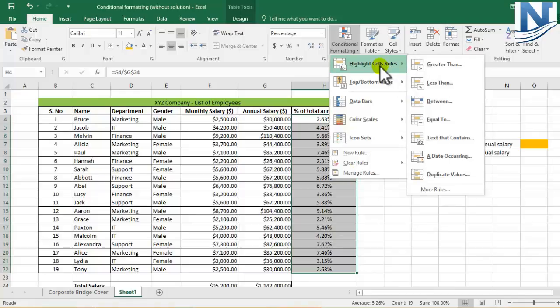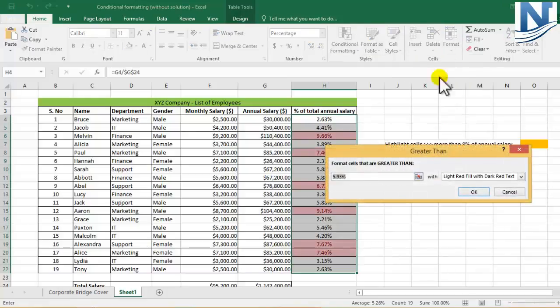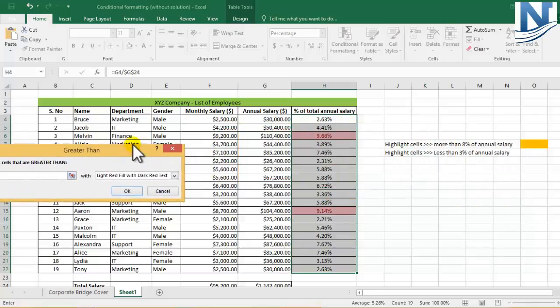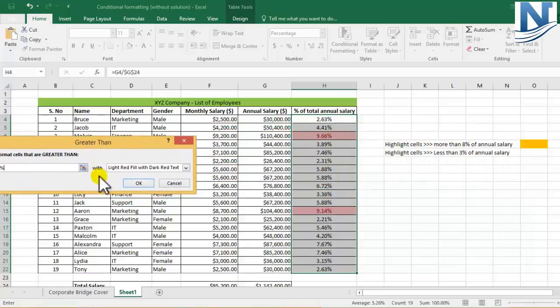So what is our first case? That the salary percentage should be greater than 8%. So we are going to make use of the Greater Than option which is present over here. I'll click on that. Greater than 8%, so just type 8% and we want to highlight this. If you are not selecting anything, it will be a light red fill with dark red text.